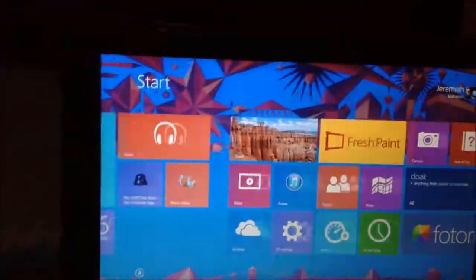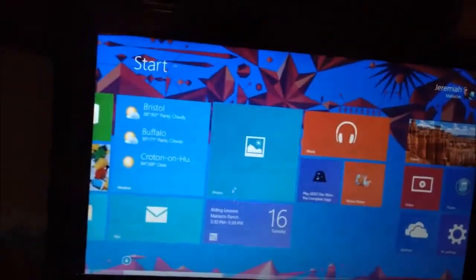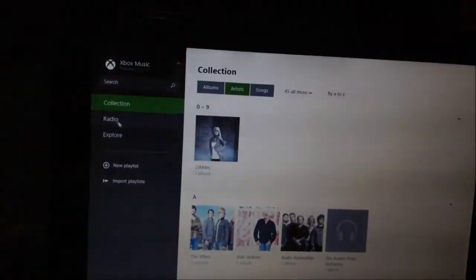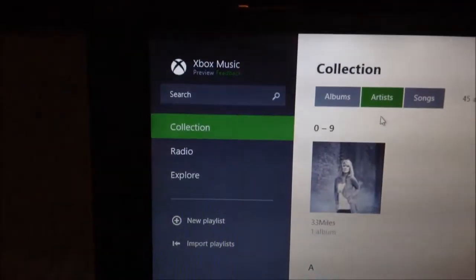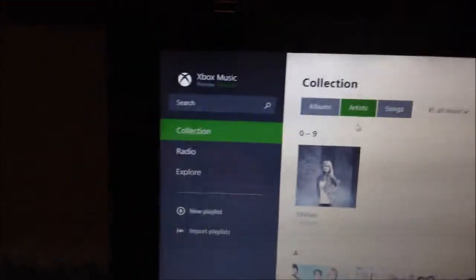SkyDrive has been improved. There's some improvements there. Music, as I showed you, has been improved. I'll go into a little bit more detail here. You can see we have the search, we have a collection, we have radio, and we have explore. And that's pretty much it.